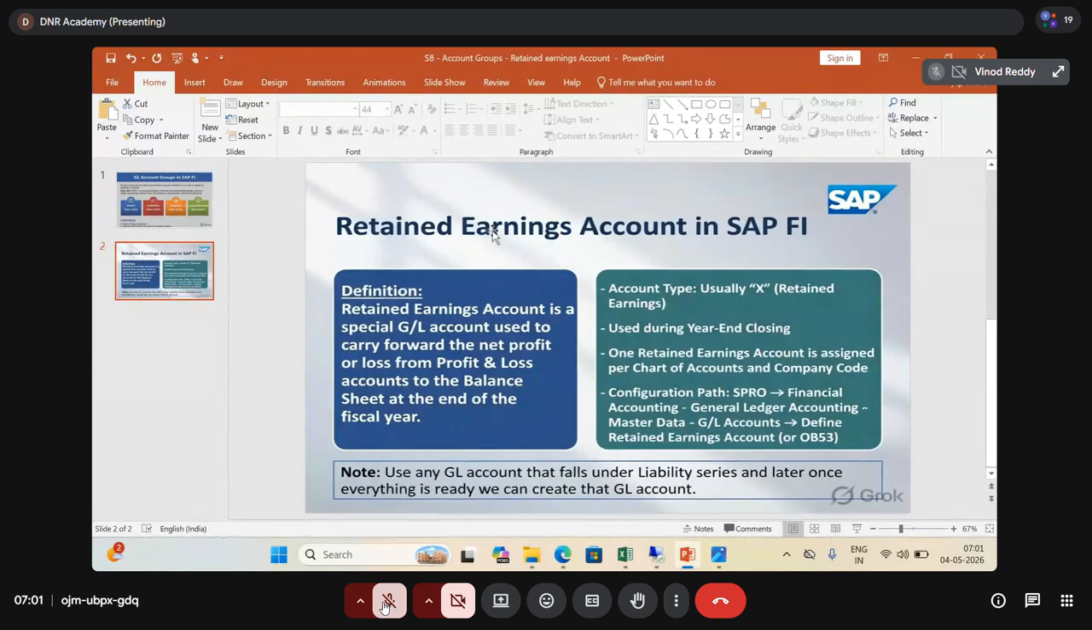Where we will calculate net profit, net P&L. If it is net profit or net loss, we'll be calculating it in the profit and loss account statement. Okay, so for net profit, net loss also there should be one GL account, right? So that's what we'll be calling the retained earnings account. You can see the definition here.